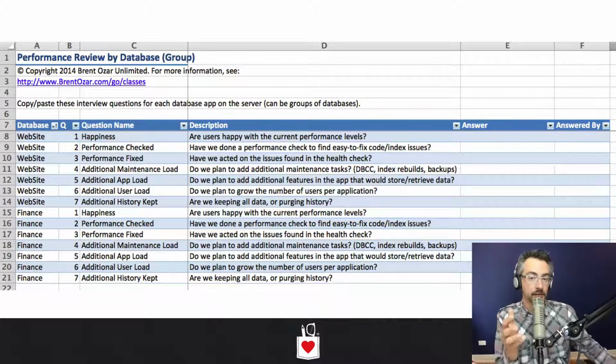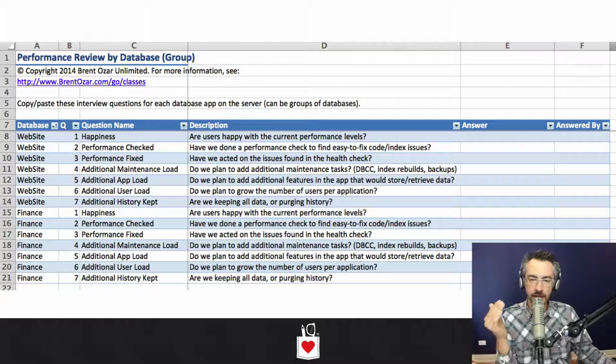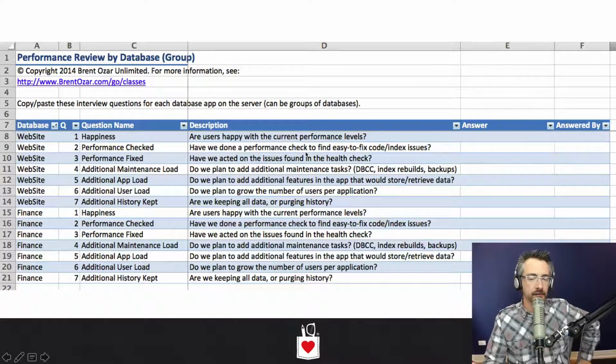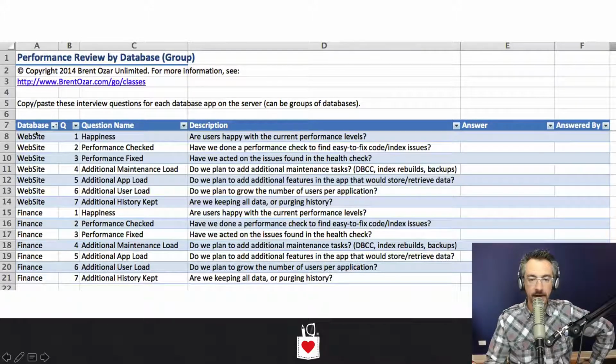So I have another spreadsheet for that. It's the same spreadsheet. I'm just changing tabs in the spreadsheet. So I'm going to go to the next tab while everyone's still in the room. And this one's a little different. There's no scores involved in this. But for every application that's on this SQL server, I'm going to copy paste the same 7 questions. I'm going to ask the same 7 questions about each app.